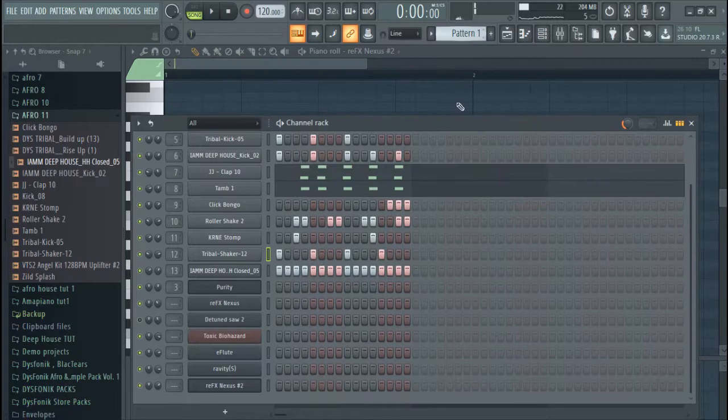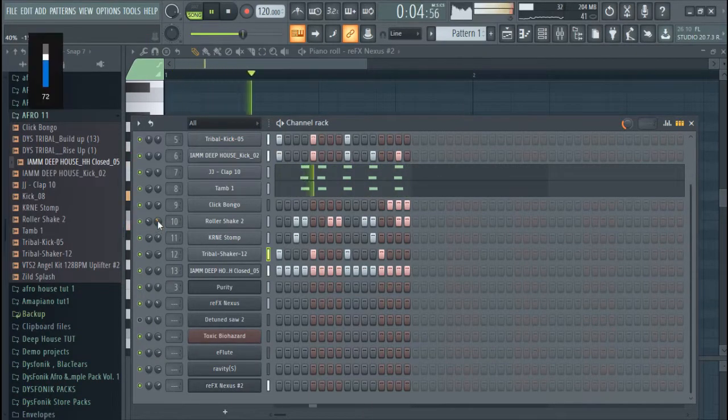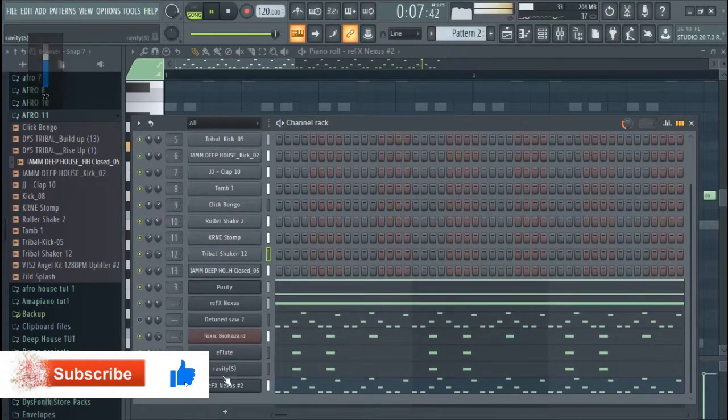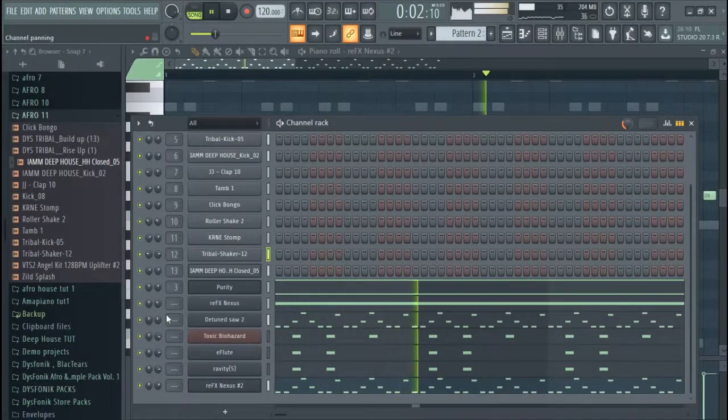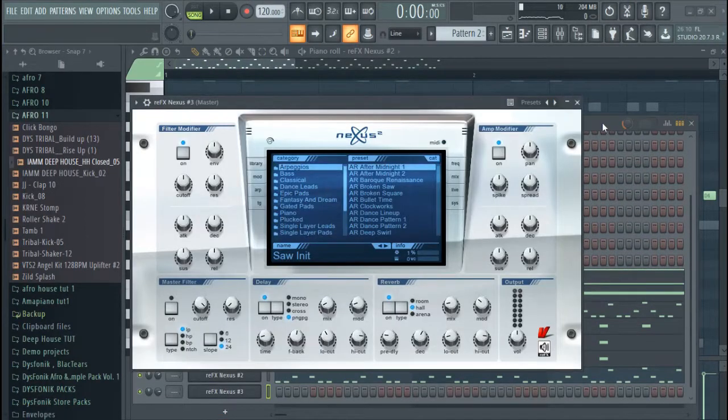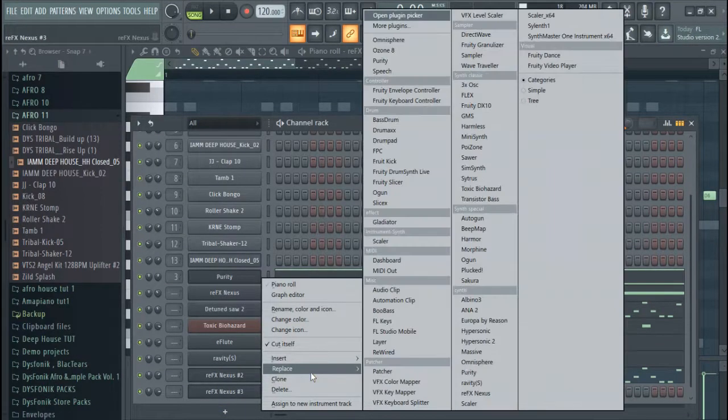I think we have some shakers that are too high. Okay, let's add another bass line. We still need to make this song more lit. Let me add Revity S.